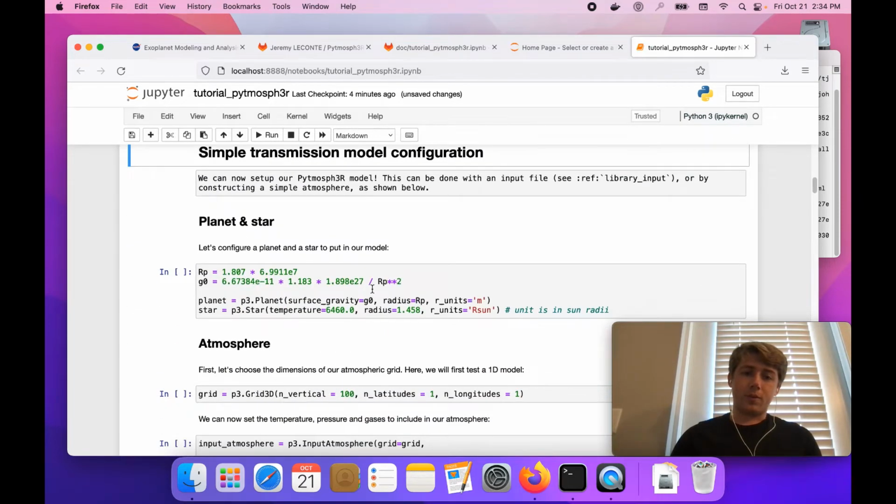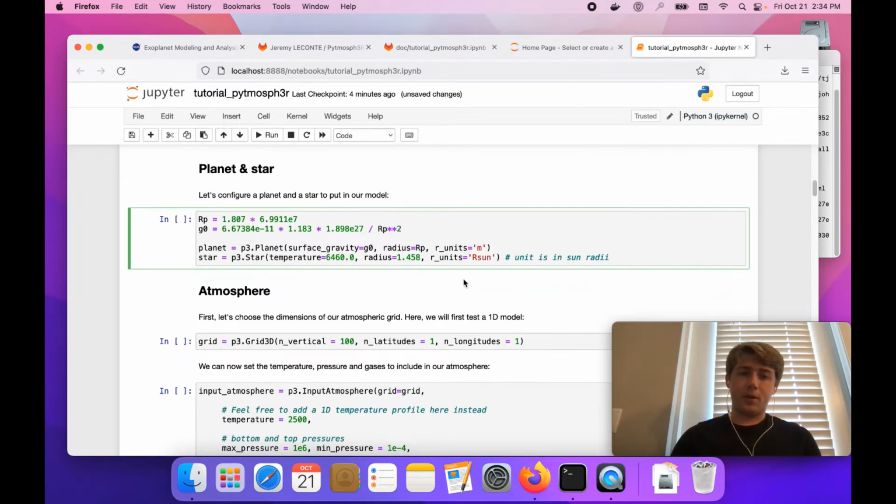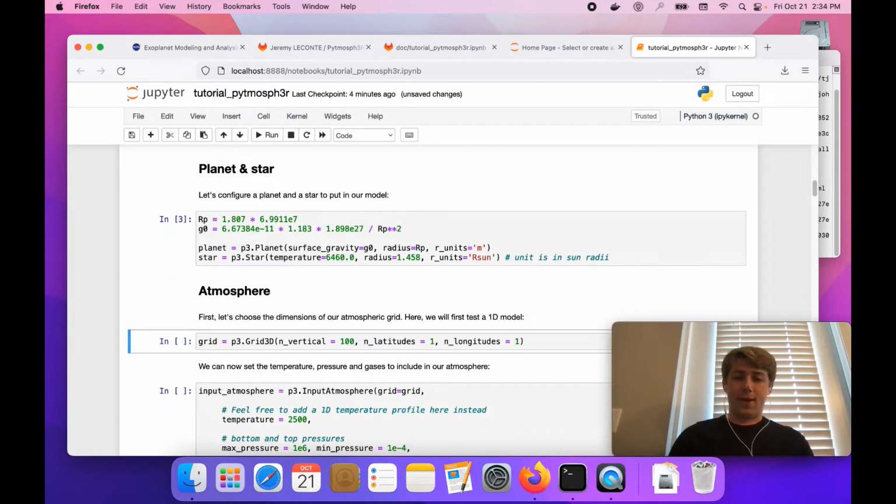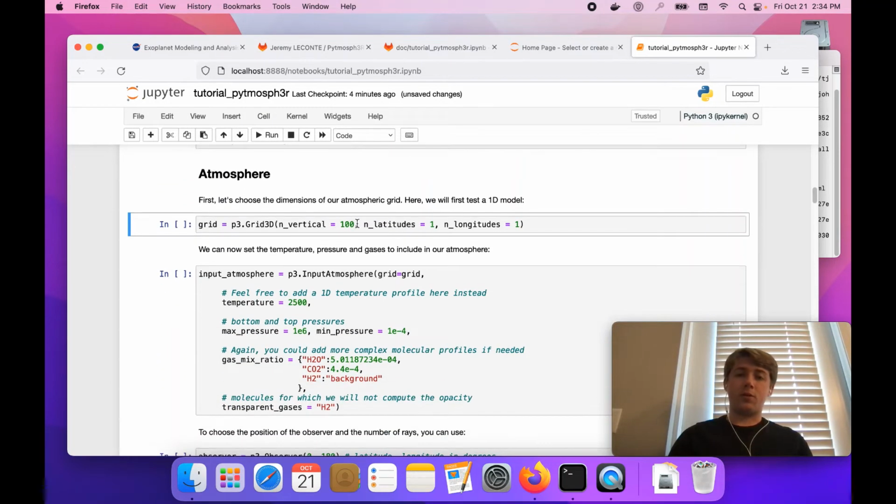So we're going to start with a simple model. We have to define first the parameters of the planet and star. So we give the planet surface gravity, a radius. The star, we give it a temperature and a radius. And we're going to define the atmosphere grid. This is a one-dimensional model with 100 layers.